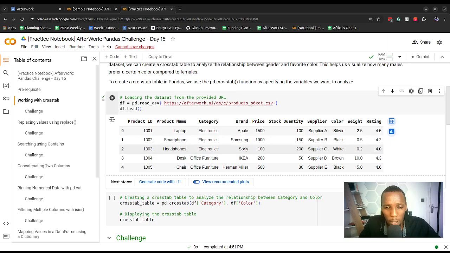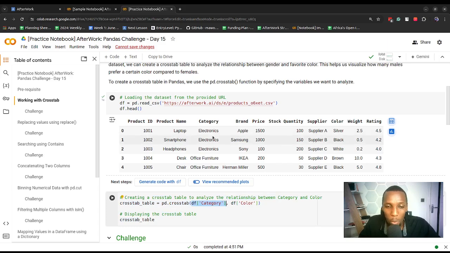use what are called cross-tab tables. How we create them is, we use the pd.crosstab function. We reference that crosstab function, and we pass the categorical variable that we want to work with. So for example, if you want to find the relationship between category as well as the different colors, then we can specify first the category, then the second argument is the color, the other categorical variable. In this case, what we will end up getting is a frequency distribution table.